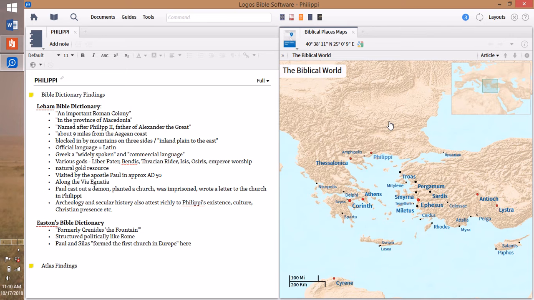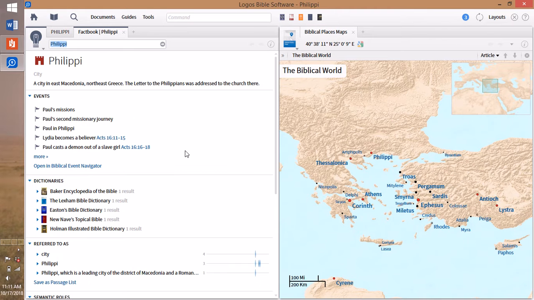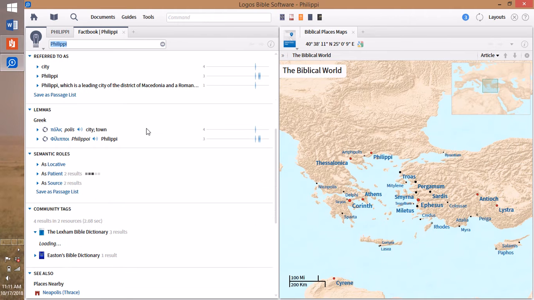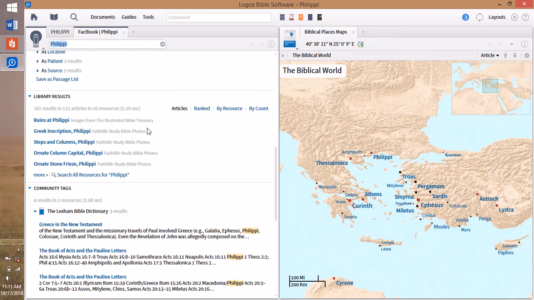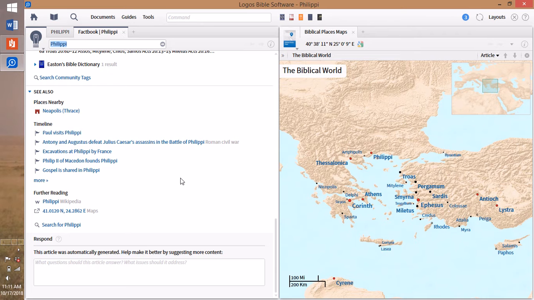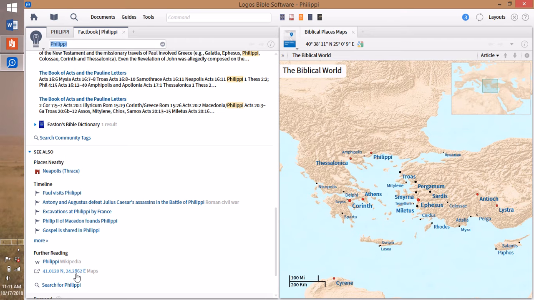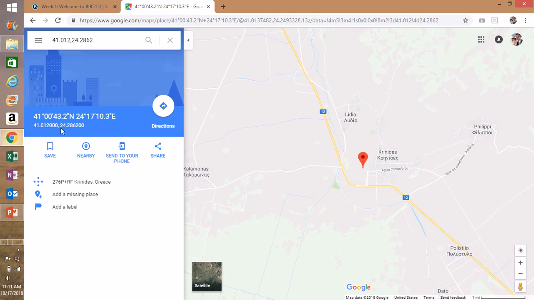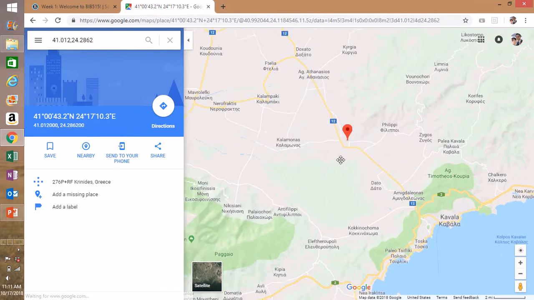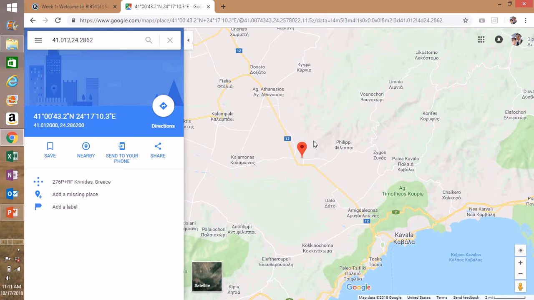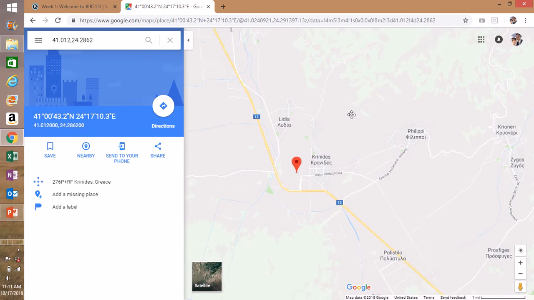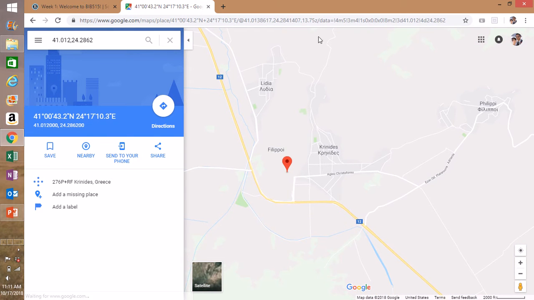But also by clicking on Philippi, it will take us to this page here, and down at the bottom we're given the geographic location of Philippi, and just by clicking on that it redirects us to Google Maps. And here I have on Google Maps, the red pointer pulled up is the location of ancient Philippi, with more geographic detail than sometimes is available even through the Logos maps.